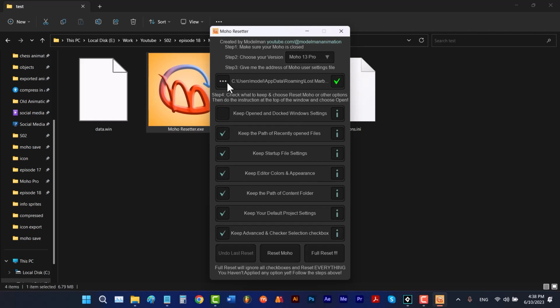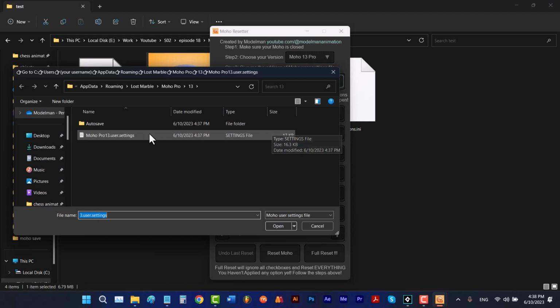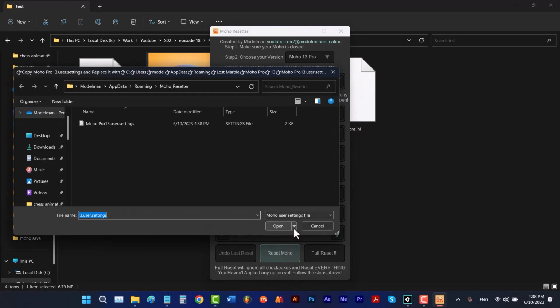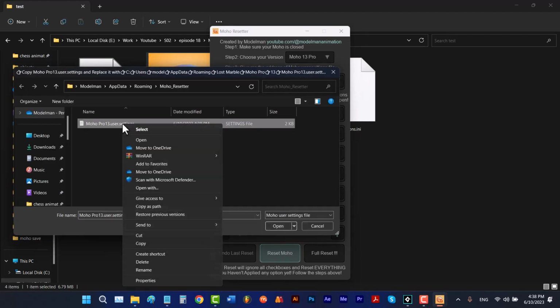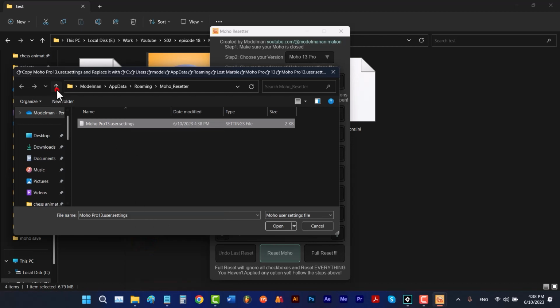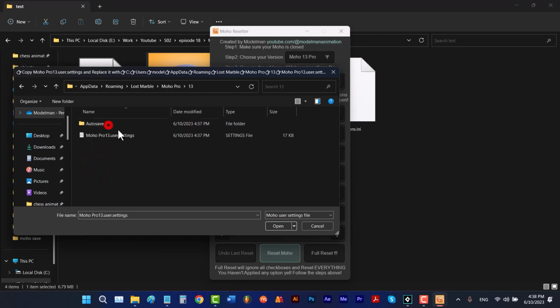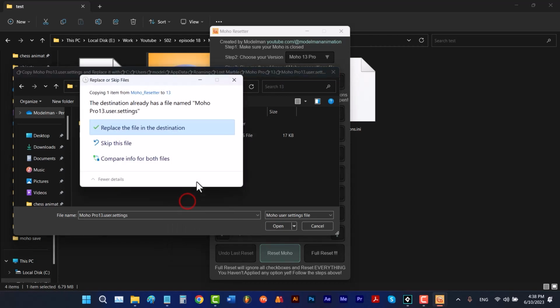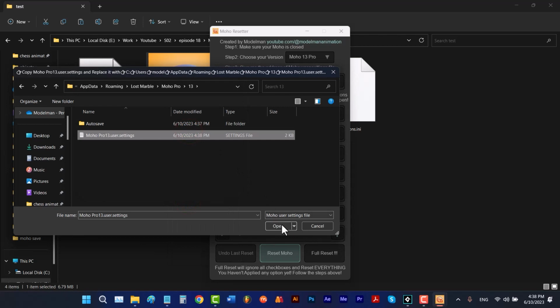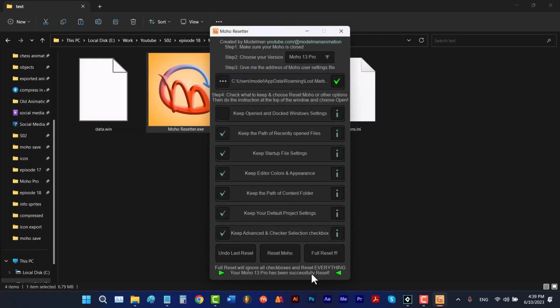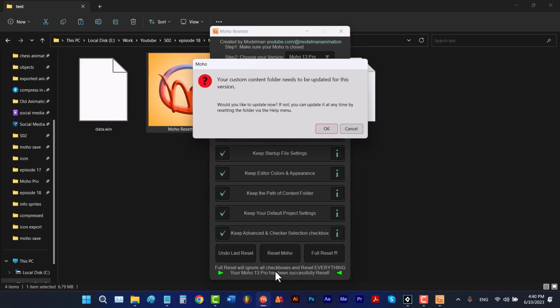Then I click on here, choose my file, click on here, right click on this file, choose copy. Then I go back, go to Last Marble, Moho Pro 13, right click on here, paste it, replace it, choose open. It was successful, so now I can open my Moho by clicking on here. Because we reset our Moho, Moho is gonna find our content folder and ask us for updating it. We choose OK.